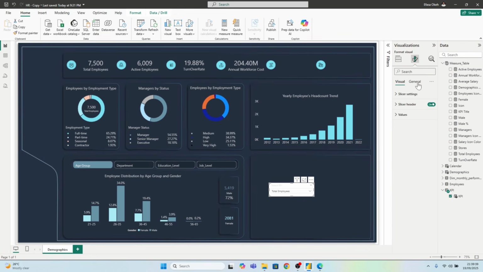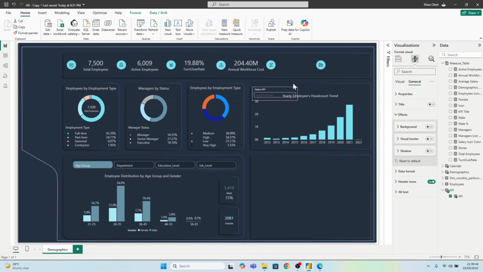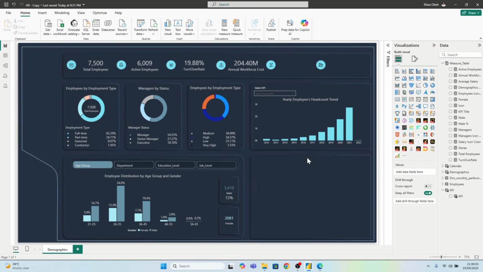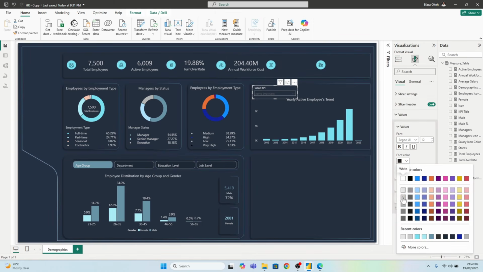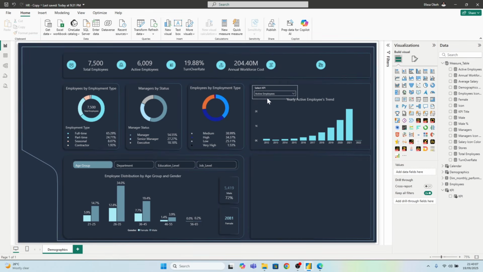Okay, then general effects, put up the background, right? So you have something like this up here. I'll just reduce this a bit. You have something like this, but this looks okay to me. But let's just change the text color here. So come to format values. This text color, let's make it probably this. Okay, so you can select a particular KPI, right? And you see the trend.